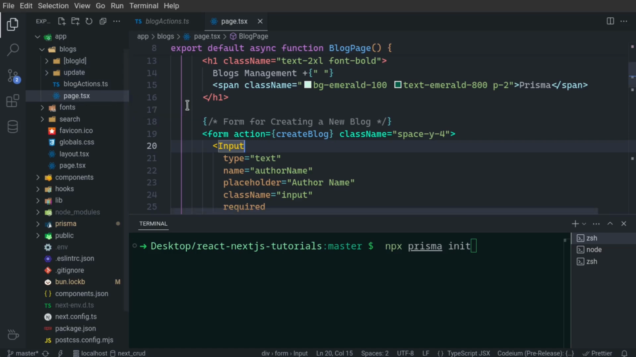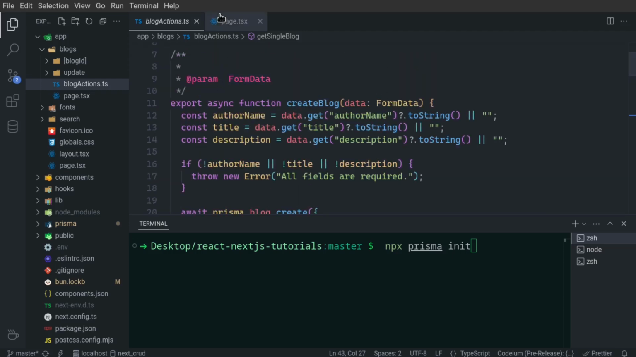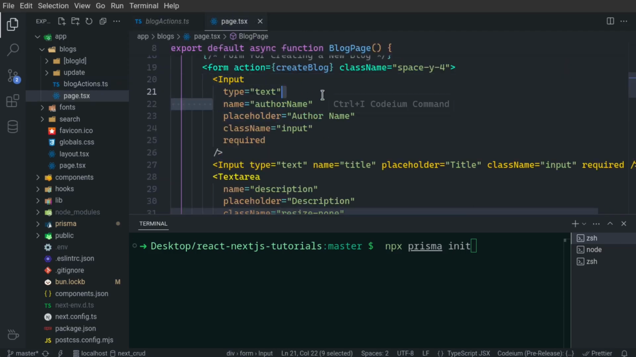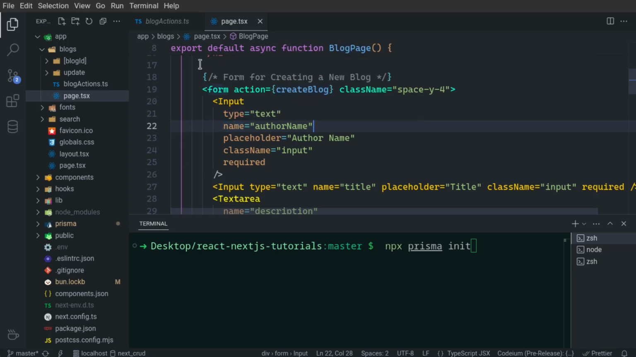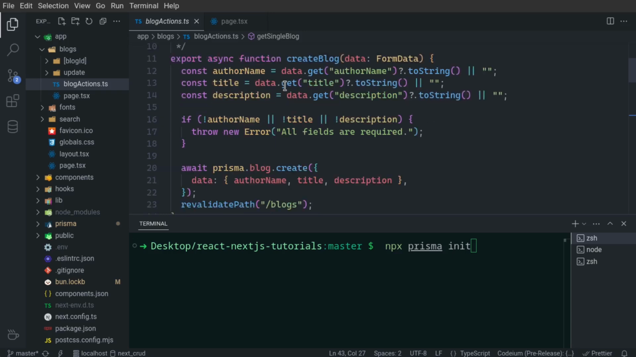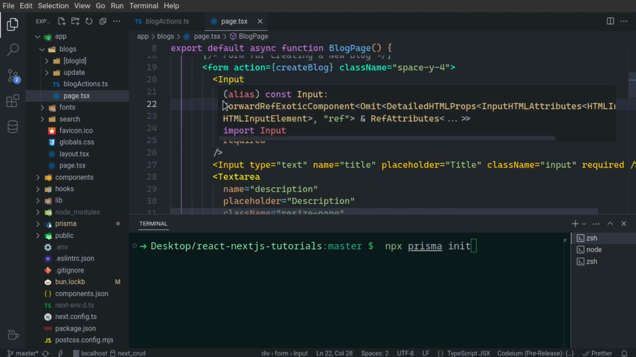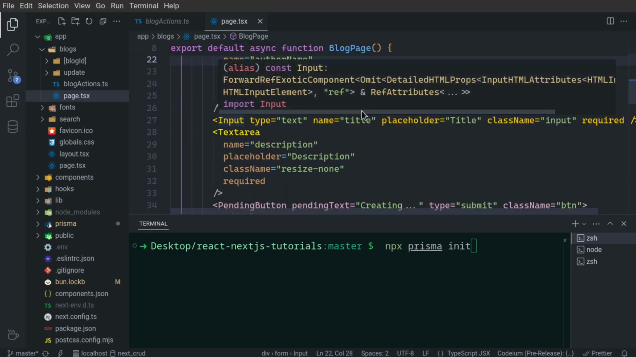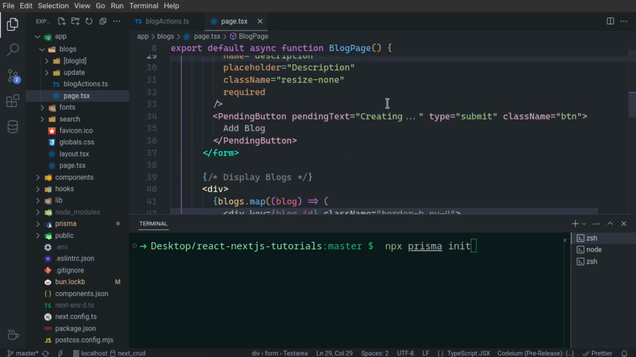So this is our block main page, and when we hit this block action, then it will get this name. For using form action or server action, we must set the input field name, because based on this name we will be able to get it in our server action. Like we are getting author name, title, and description, because we are setting the names: title, author name, and description.